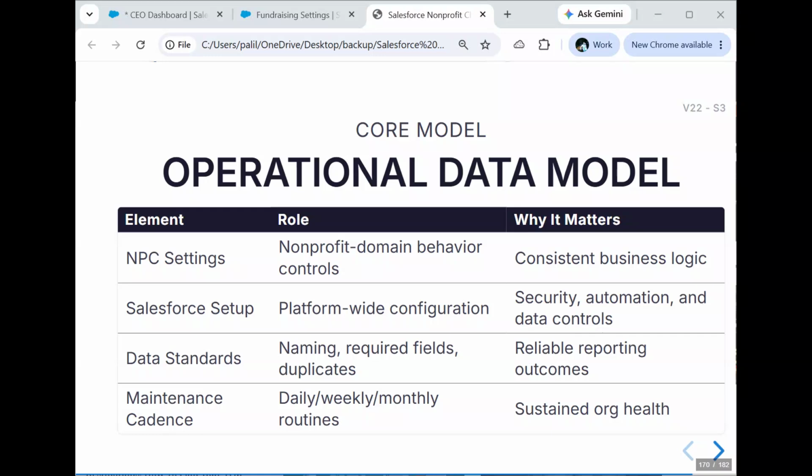As you look at this slide, think of each row as answering a different question in the process. NPC settings are the nonprofit domain behavior control. That is what you look at when you need consistent business logic. Salesforce setup is the platform-wide configuration. That is what you look at when you need security, automation, and data controls.